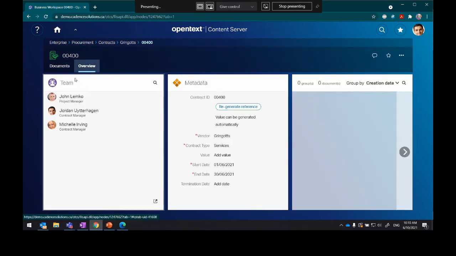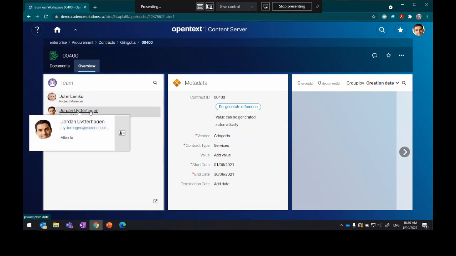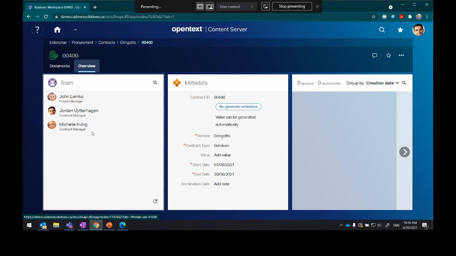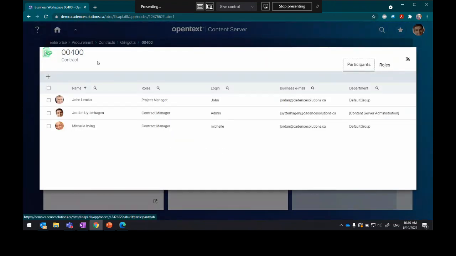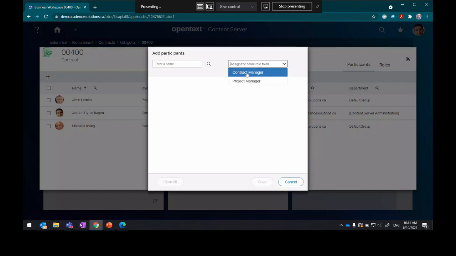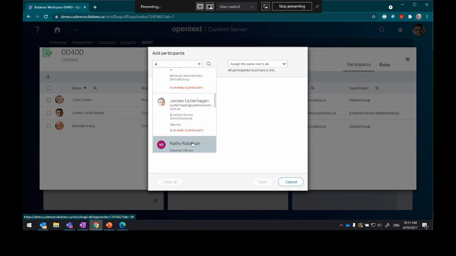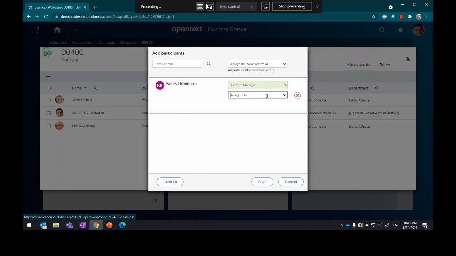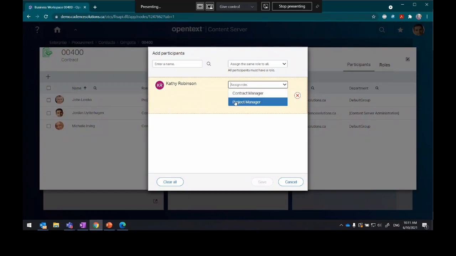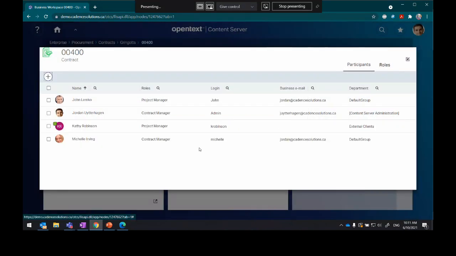On the overview side of things, we can assign a team. This isn't a Microsoft team. This is the team concept inside of OpenText. We're able to see that we have a project manager, a contract manager, which was Jordan. I was the initial requester, and Michelle is another contract manager. If I do want to add more folks to my team and grant further access to contract 400 and its contents based on roles, we can add another participant from within the system and say we want 2 project managers. Let's say we want Kathy, wrong role, to be a project manager. Kathy doesn't have a picture.